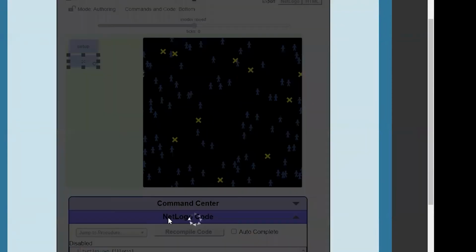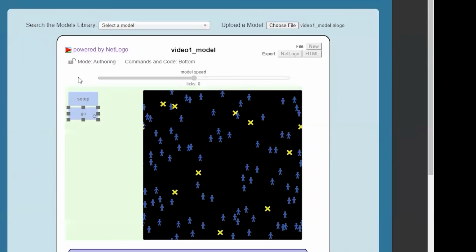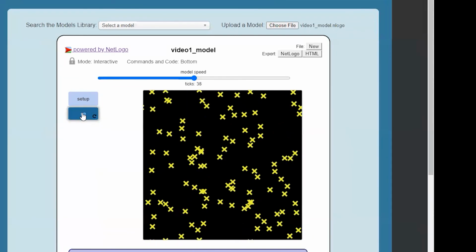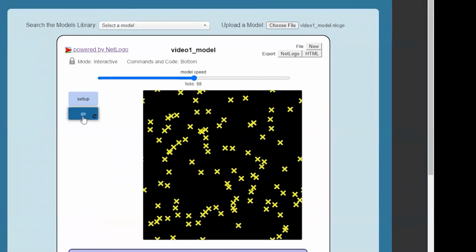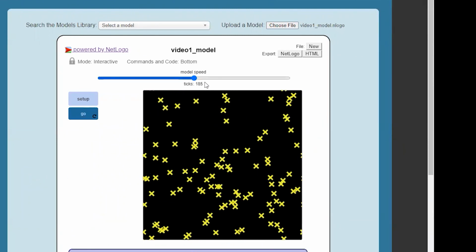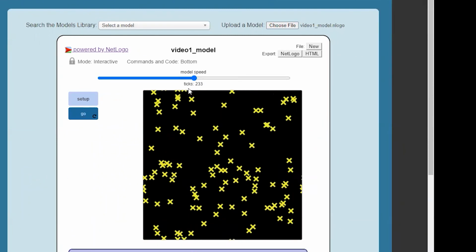But what that's going to do for us, if we click OK, it means that when we go back to interactive mode, we can click setup, and the turtles will just continuously move. It'll keep calling that go code over and over and over again. And you can see that the ticks are going up, they're counting up, and they just keep moving.